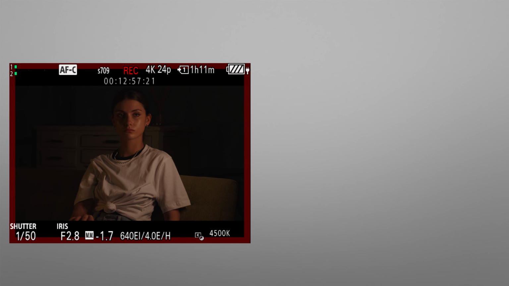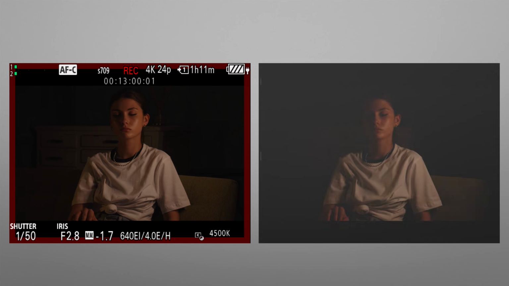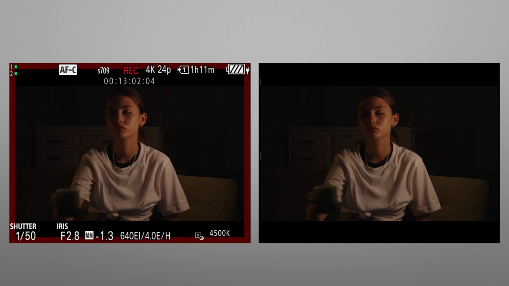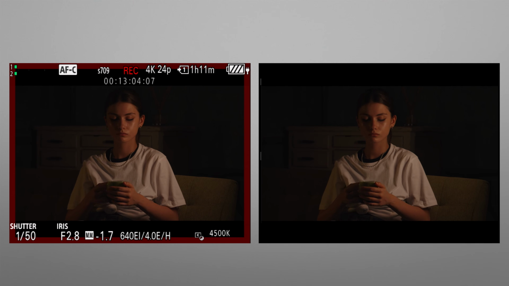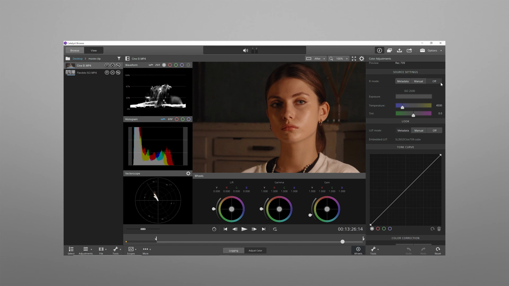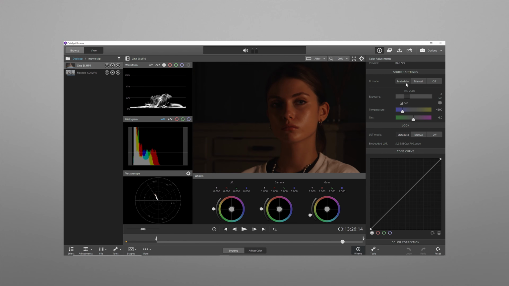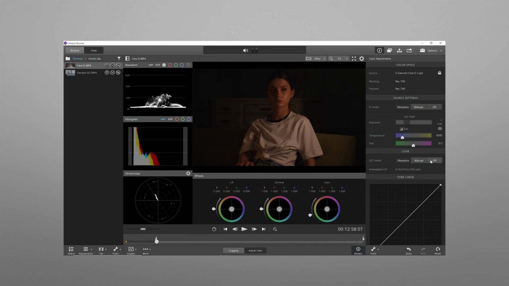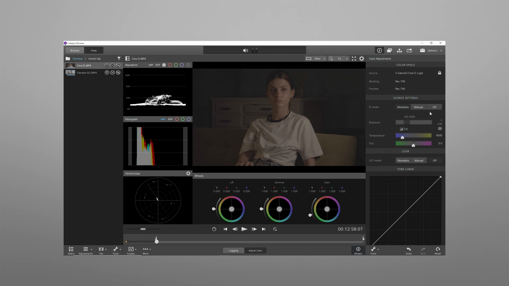The 2-stop reduction in EI we indicated while shooting is automatically applied in the software, so the image appears properly exposed. The footage was initially overexposed by 2 stops in order to achieve smooth shadow gradations. That lets us reduce brightness by 2 stops during grading to reduce noise, making it easy to deliver high-quality final output. Fine manual adjustments can also be made as necessary.